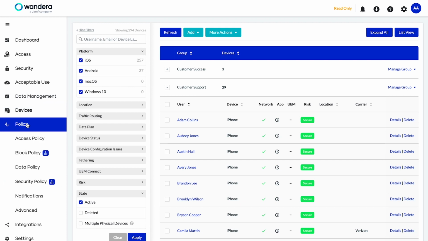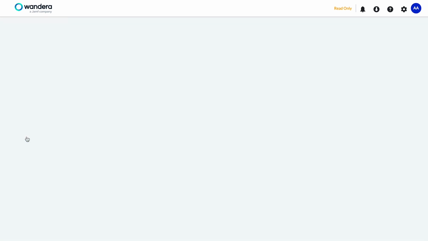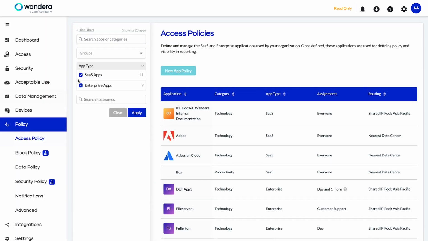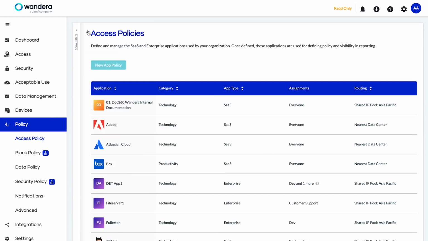The final section we'll cover here is going to be policy. Like above, the policy section is going to be organized by use case. We'll go in first to the access policy. This is related to the private access service, which is about connecting workers to business applications. Here you can configure which users have access to sensitive business applications, how their connections are routed across Jamf's global infrastructure, and most importantly, the parameters of the real-time risk policies that are associated with your access rules.